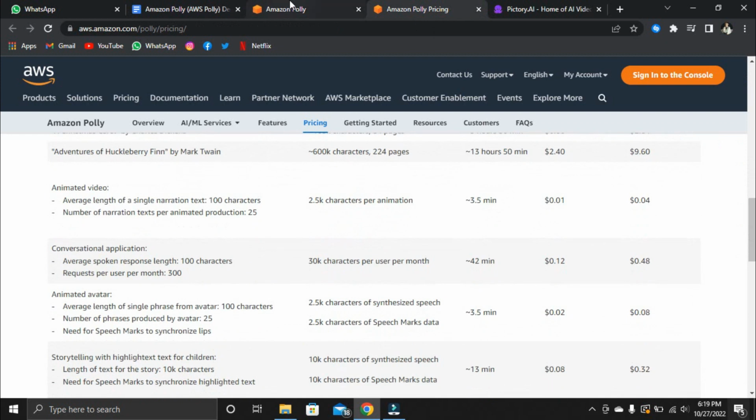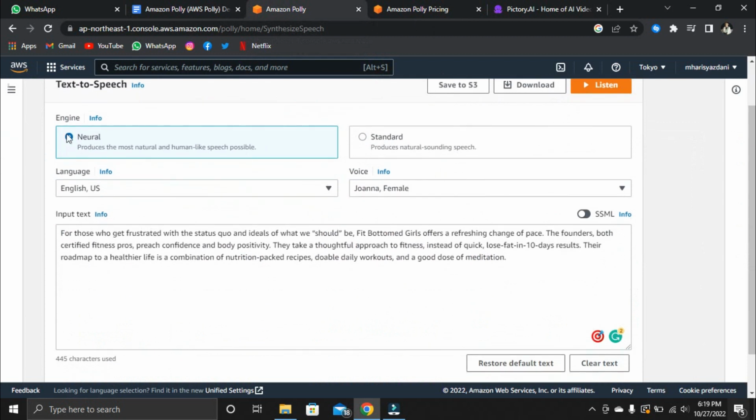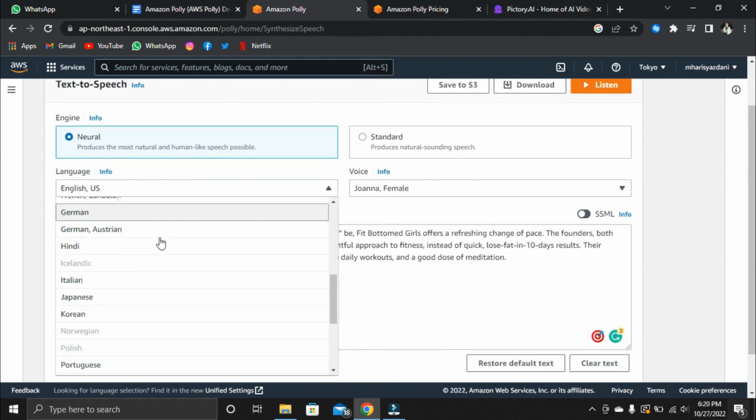Let's take a look at Amazon Polly's pros and cons, beginning with the benefits. Amazon Polly makes truly natural text-to-speech conversion available and usable.